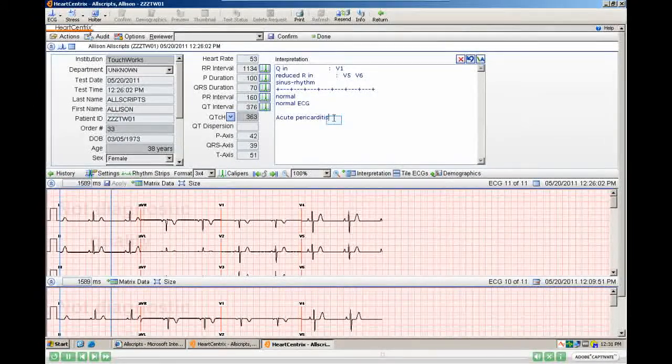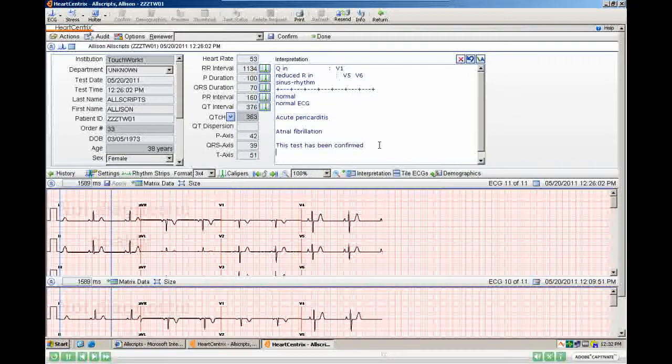Now, there's a number of users that would just rather use the keyboard as opposed to having the acronym menu list. If you know the abbreviation of the acronym, you can simply hit the / character followed by the abbreviation. In this case, /AFib expands to what's called atrial fibrillation. So we find many users that would rather just use keyboard shortcuts for acronyms. And you can also enter text as well. So I can say this test has been confirmed. Okay, so that's a little bit about how you can manage the interpretation window.